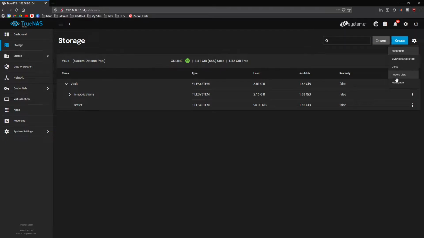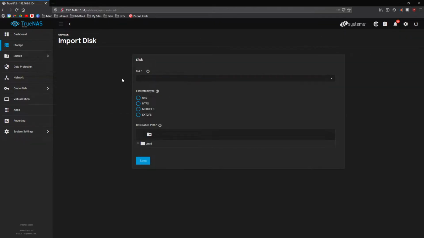Yeah, so you can import disks, got multipaths. And what I'll probably have to do is switch over to TrueNAS scale on a different USB stick, import the disks in, and then hopefully I'll be able to run them with the files that I have, because I think I have some special encrypted document files or something like that.